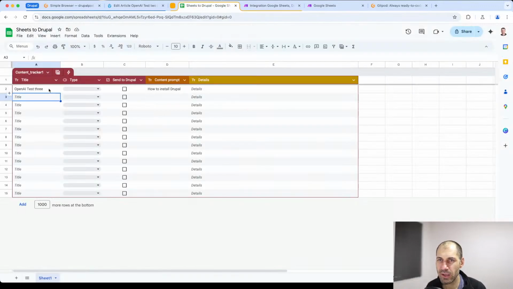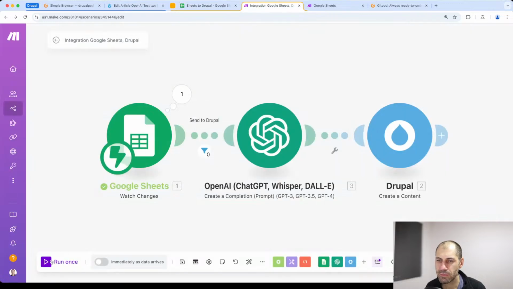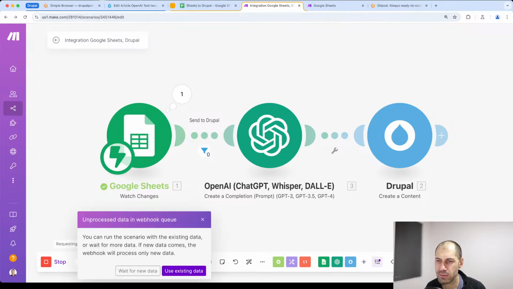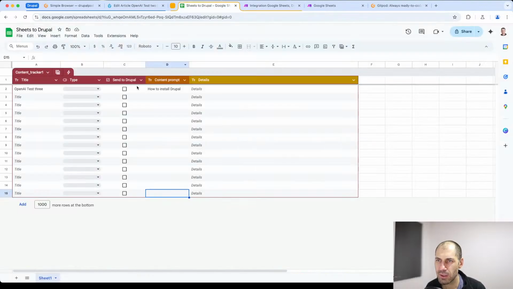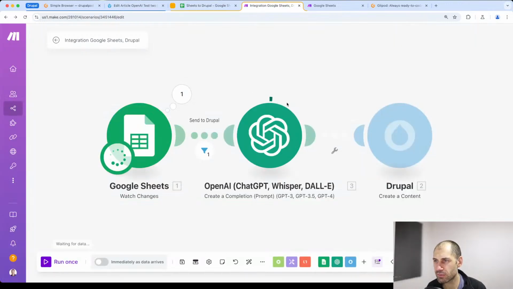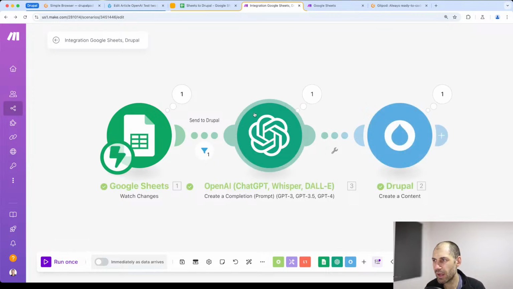Now, if we come along in here, and again, let's do run once. And then just simply click and save. It's going to go through. There you can see it's already gone through. And it's going to go to Drupal. Done. It's passed the gate.